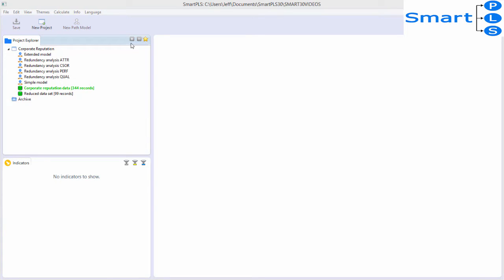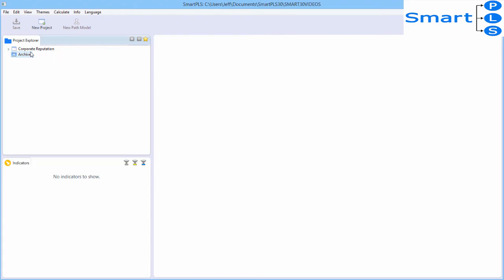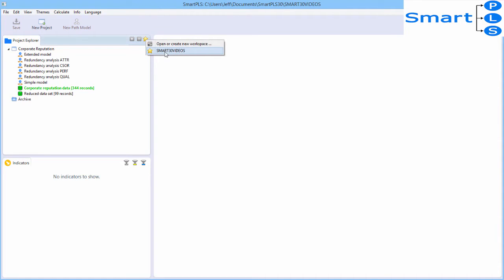In the Project Explorer window, you see one project open, Corporate Reputation Project. You can look at your workspaces and change workspaces quite easily by clicking on this star here. Note I only have one workspace that I've used with this latest installation on this computer. But if you had used many workspaces, you would have a list of them here and you could easily switch to another one if you wanted.